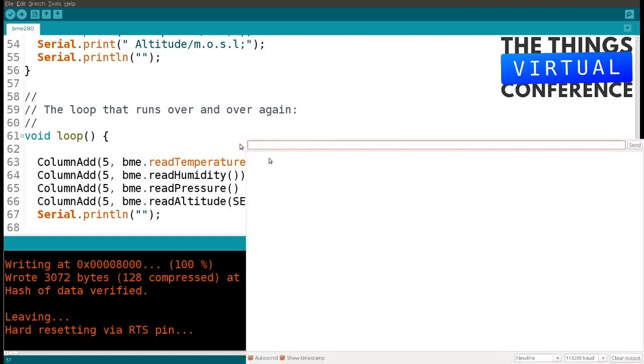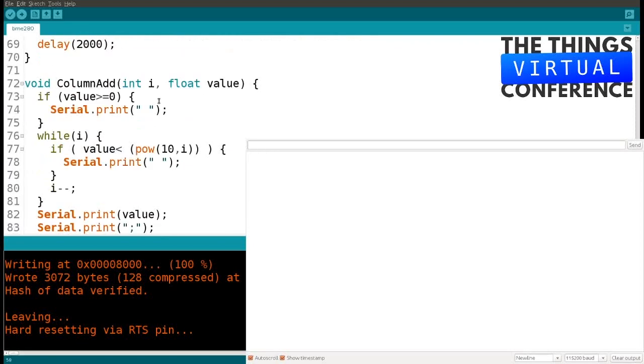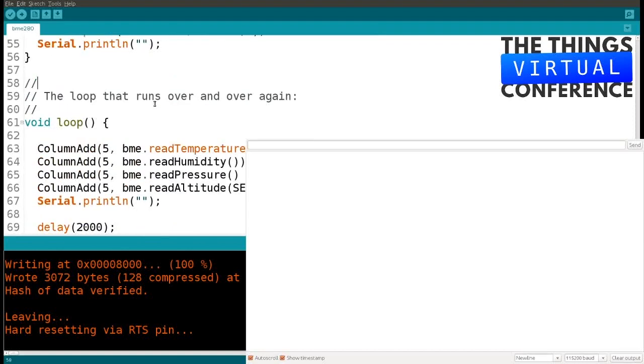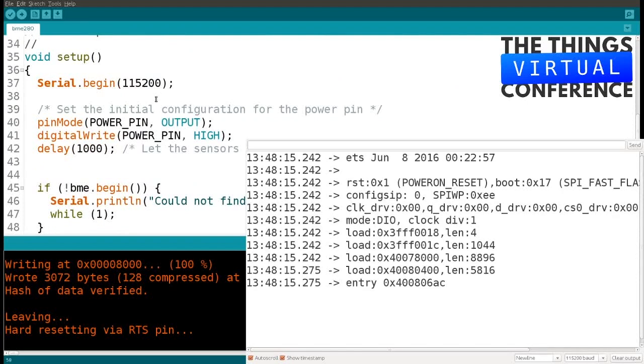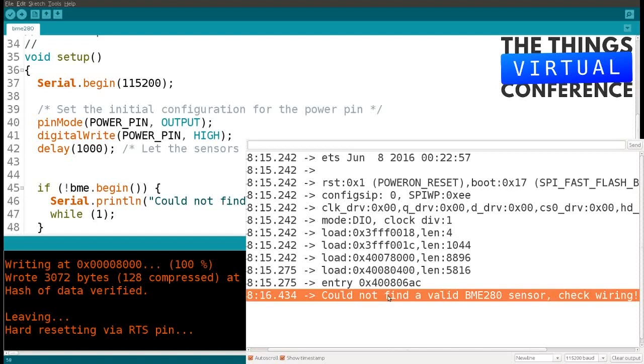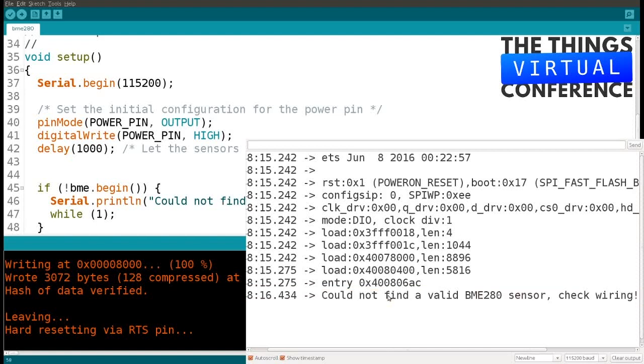Doesn't work. It does not come anything back. So, the program is not working, but it is like that very often, you know. Okay. Oh, it just pushed the reset button. Could not find a valid BME280 sensor. Check wiring. Oh, yeah. And that's where we come to the very interesting point.